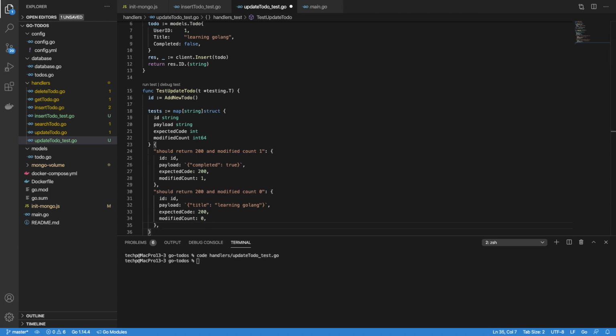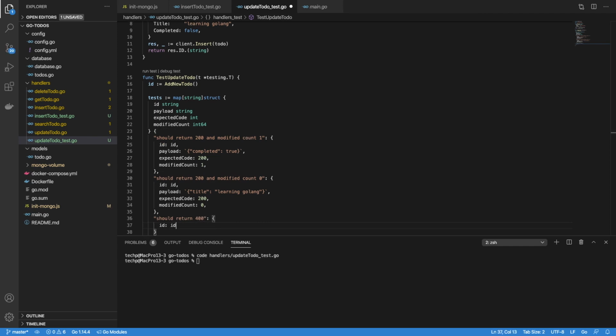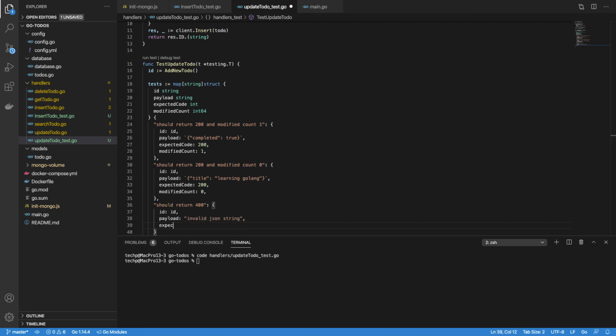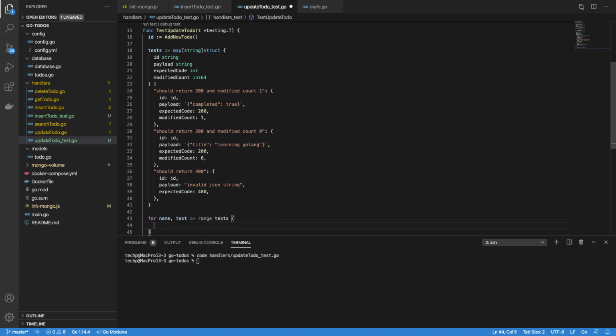Finally, to test an error case, it should return 400. We pass in the ID, payload with invalid JSON string. And expected code 400. Now let's loop through the test cases and call t.Run to execute our test.